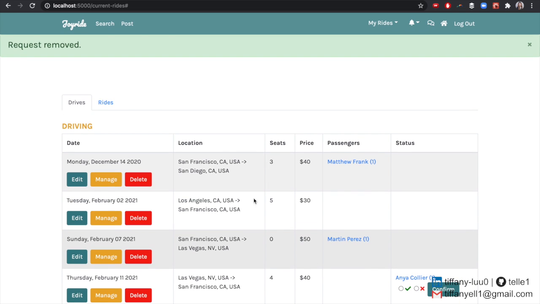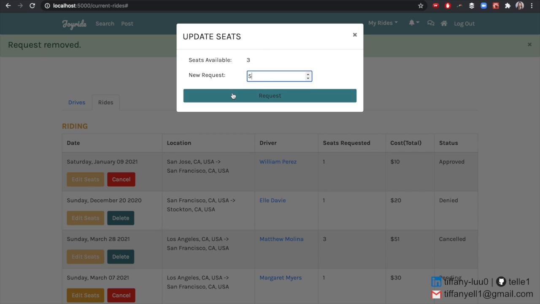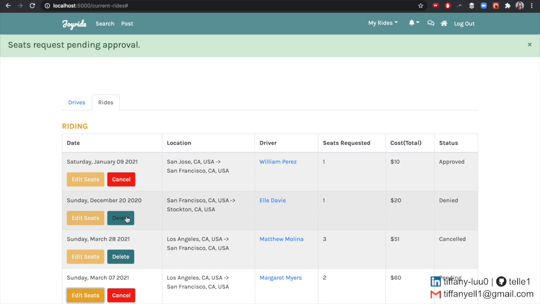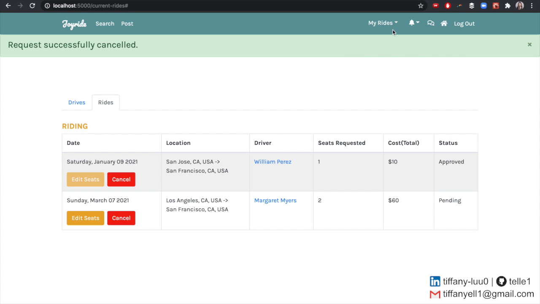Let's navigate over to the Ride section, where you can check the status of your requests. If the request is still pending, you can edit the number of seats. You can also cancel your request or delete the entry depending on the ride status. For all the alerts, React Context API was used to manage state instead of prop drilling.